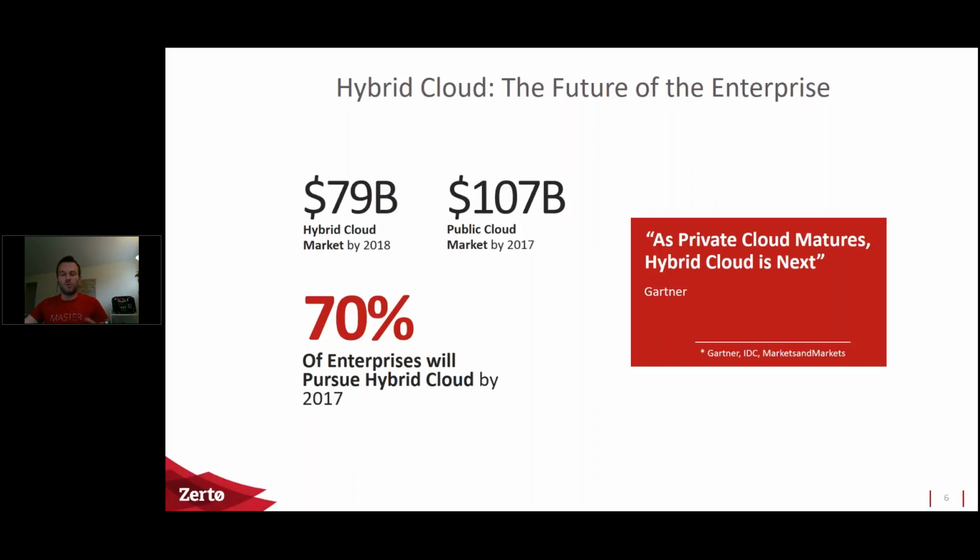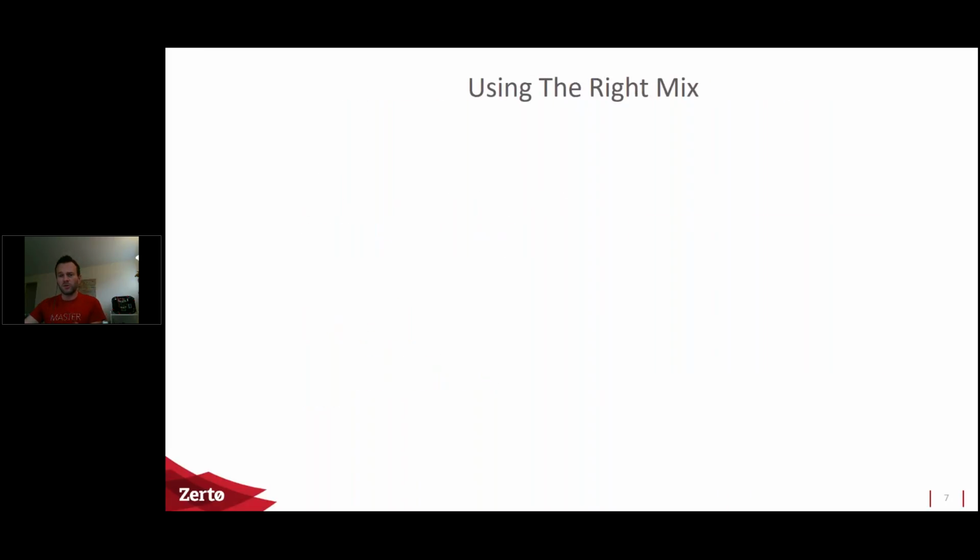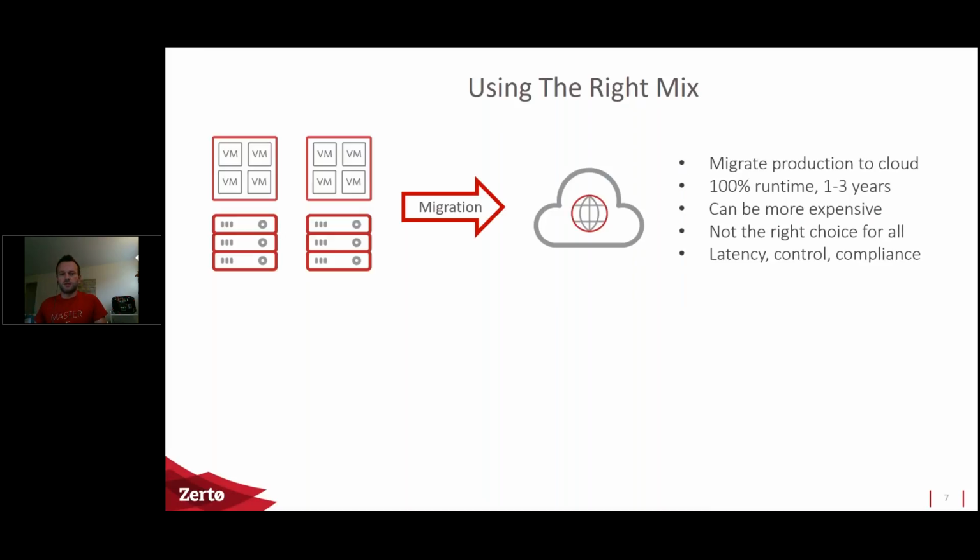It all depends on what makes sense for you. But there is a tendency when we talk about using the public cloud to think, okay, so I'll look at moving all my workloads to the cloud, and that's going to be a good use case. But what we're finding is that as public cloud evolves and people get more used to looking at how they might actually use it, if you migrate all of your production workloads today into the cloud and you're running them all at 100% tilt for the next 1 to 3 years, this can be more expensive.